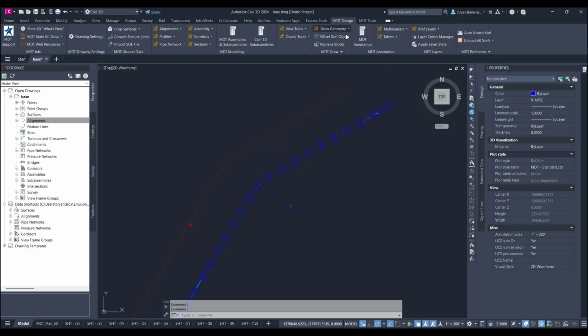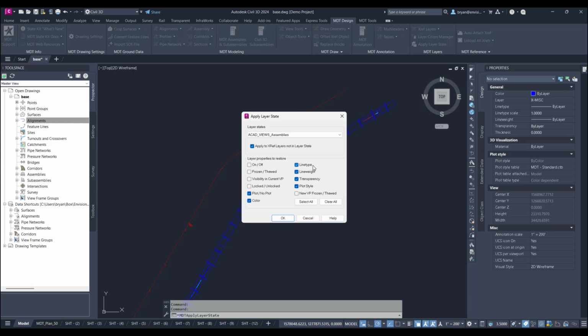I'm going to go to the Apply Layer State tool under MDT Layers here. At the top, I'm going to have a list of all the layer states that are in the drawing. So I can't import one using this dialog. I have to already be in the drawing. I'm going to select my MDT All Layers Standard.